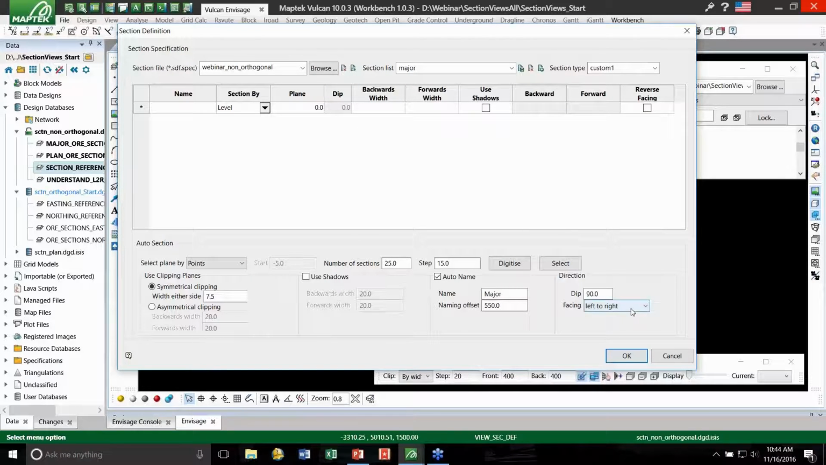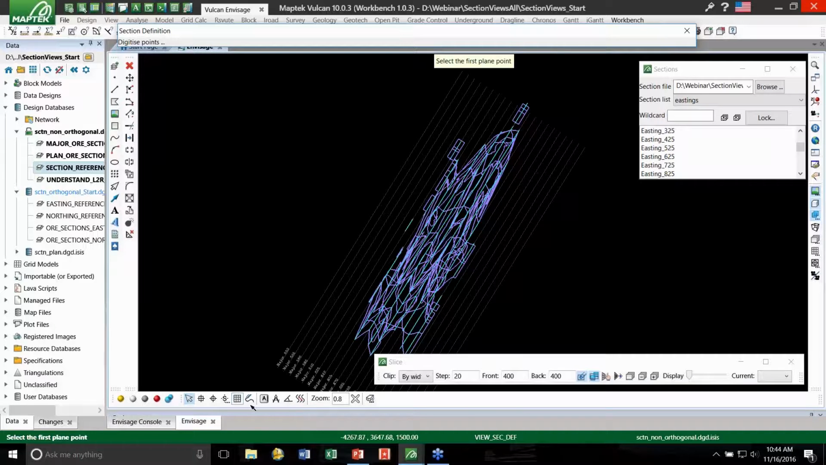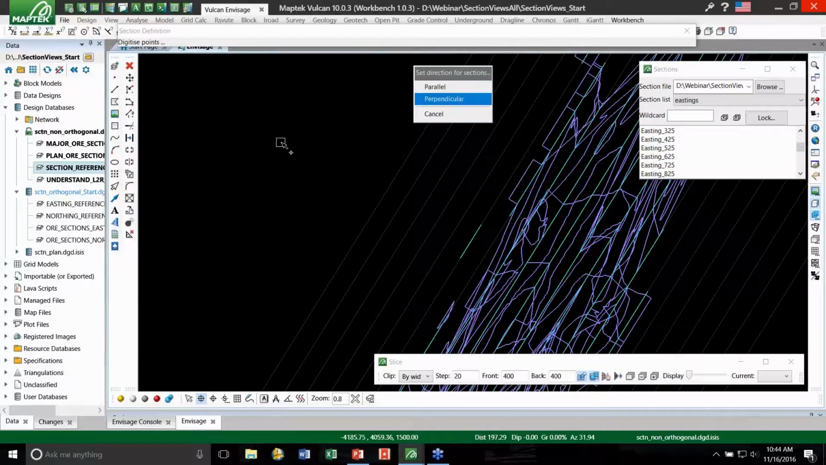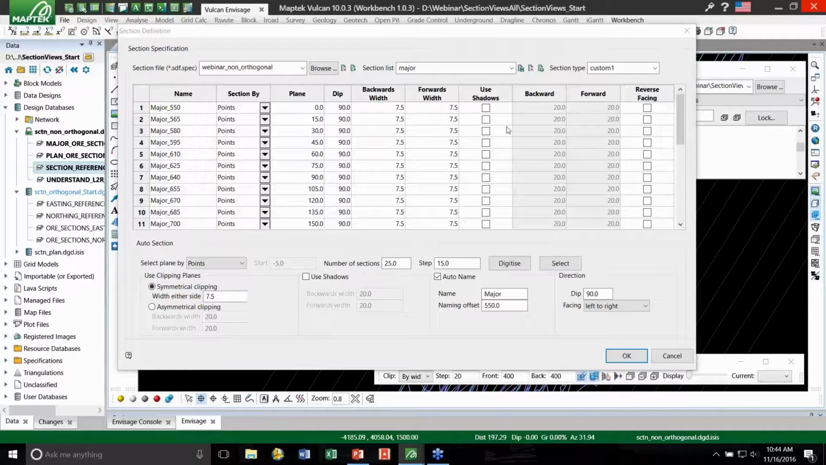All right, and so we'll face left to right, and I'm going to use digitize to select my points. I'm going to use the lines that already exist here so that I'm making sure that I'm on exact sections that my polygons are on. I'm going to use snap to point, and I'm going to use this first section as my vector. So I'm going to snap 2 points on this line, and it will create my sections to the southeast. And I want those sections to be parallel to that vector that I just created. So there's my section lines.